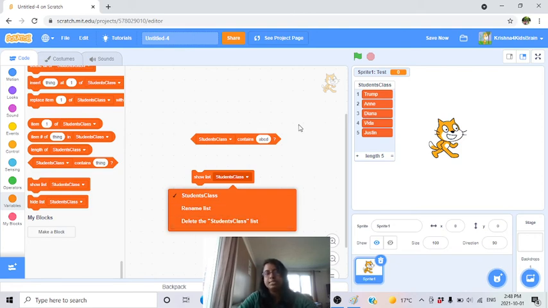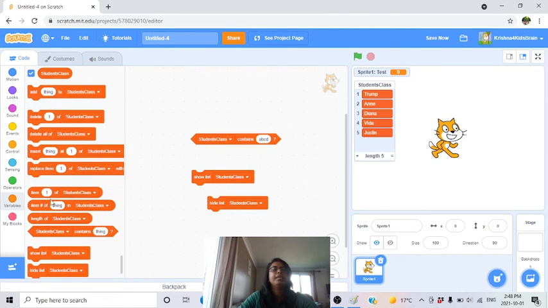Not the values of the list. Earlier, what we checked was the values of the list, right? We deleted the values. Delete all of the class means it will delete only the value, not the list. It doesn't delete the list.